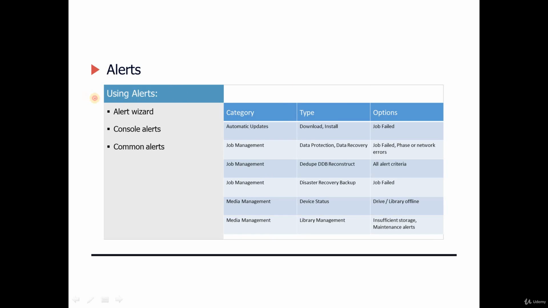So how to use the alerts? The first one, we can use the alert wizard so that we can configure the alerts and get the notification. We can look at the different categories and I can choose which category I want to get notified. For example, here if you see the category, one category is automatic update.